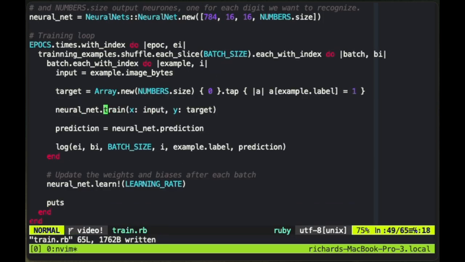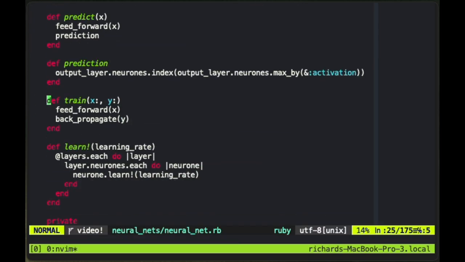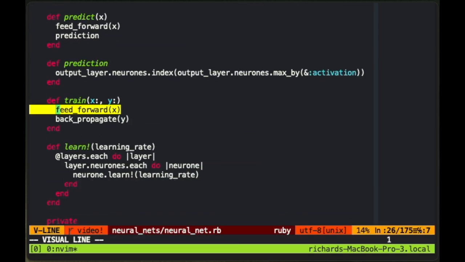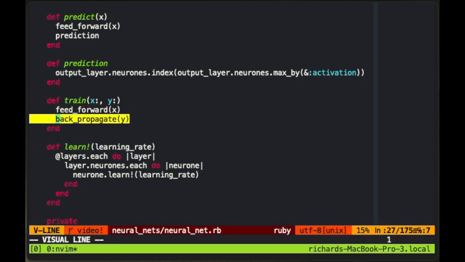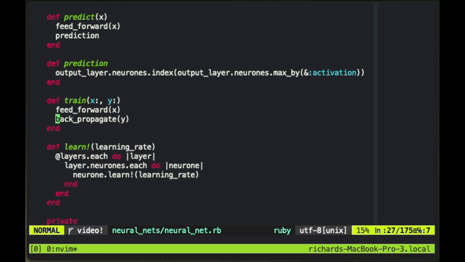Let's take a look at this train method. So first of all, we make a forwards pass through the network with our input, which is the array of pixel brightnesses, and then we make a backwards pass through the network with our target vector, which is the output we want the neural network to give us, and it's in the backwards pass through the network where we update the weights and biases depending on how far off what the network output is from what we want.